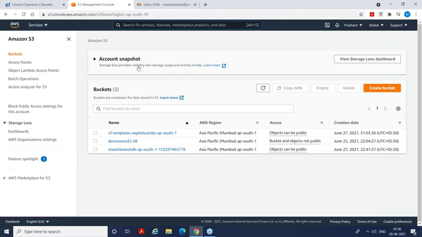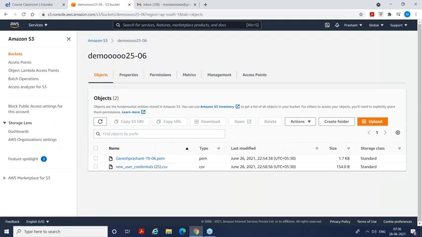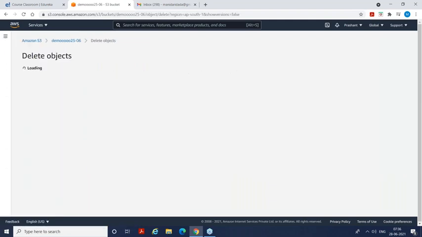Yes. Great. So next, what I'm doing is I select this bucket. Let me delete some existing data.